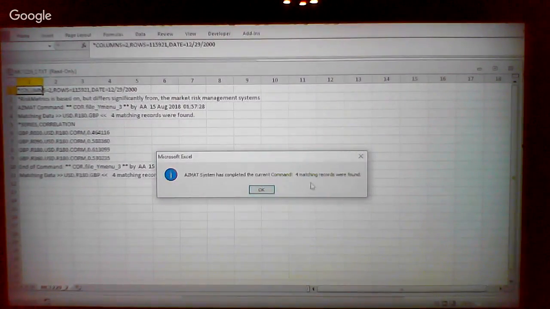Anyways, complete the command, 4 matching records were found. So it's got GBP rates, 30 days, 90 days, 180, 360 days rates against the, remember what we had entered was US dollar R180, right? So US dollar R180, that was the one for GBP, all the rates against US dollar R180 get the correlation. So it's a correlation there.